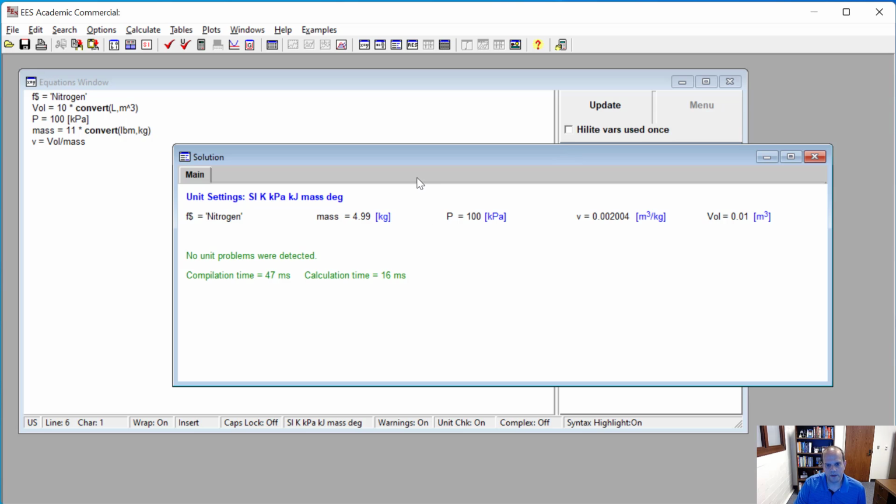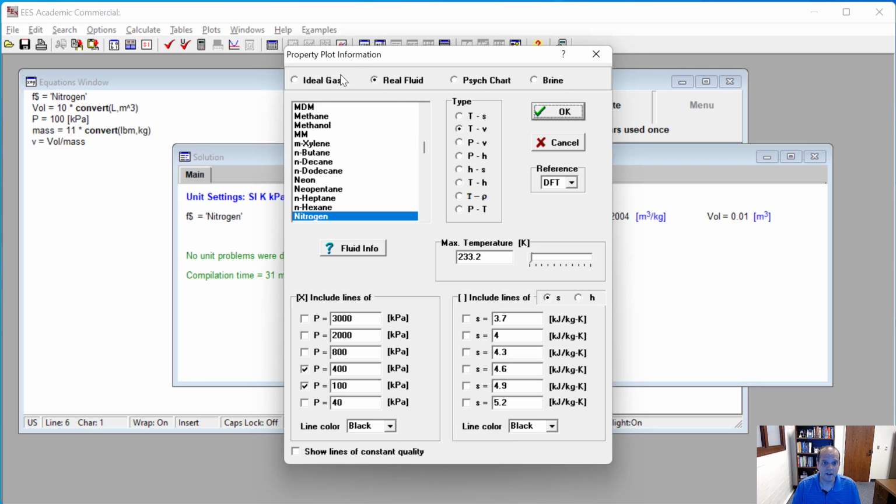So one thing I want to highlight here, we're going to eventually create a table, but then we'll create a plot. But there's another plot up here that's always available to you even before you write any code in the equations window, and that's this property plot. If you click on that, then you can select different types of fluids, whether it's ideal gas, a real fluid, or brine. We're going to use real fluid, and I'm going to go to nitrogen because that's the one we're dealing with. And I'm going to do a property plot.